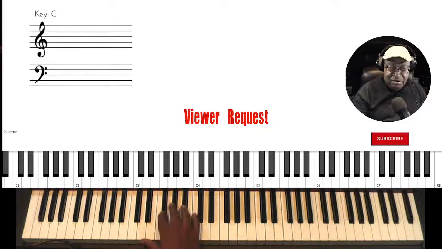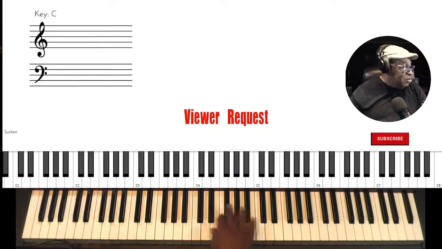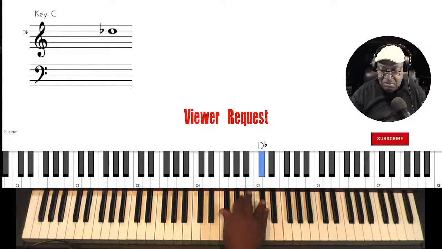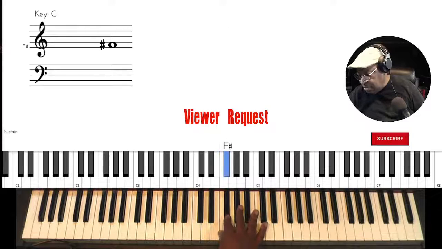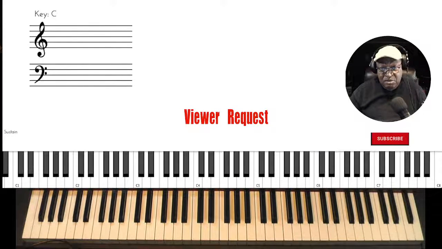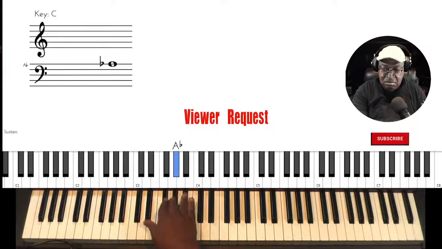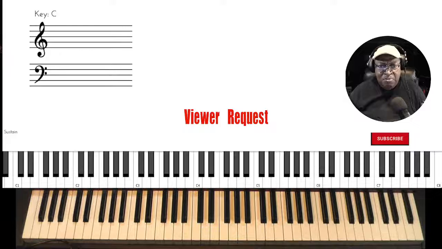G flat, F sharp, G flat. That was the request. Believe it or not, it's in the pentatonic scale. That's why I say learn your basic scales, the major, harmonic minor, and learn the pentatonic scale, because that's where you'll find some of these spiritual based songs, and also you'll find the actual quartet songs written in the pentatonic scale.